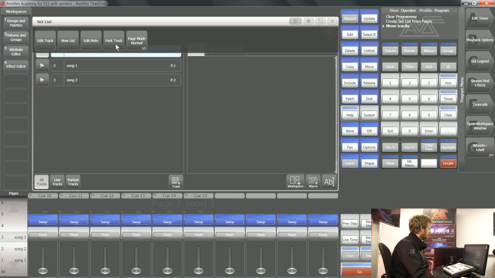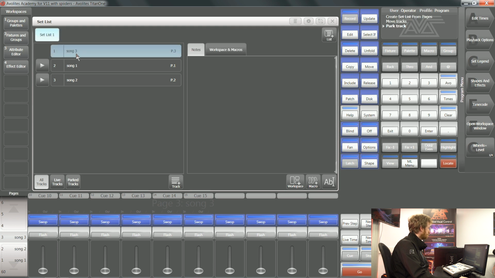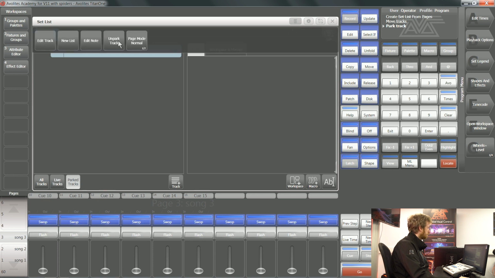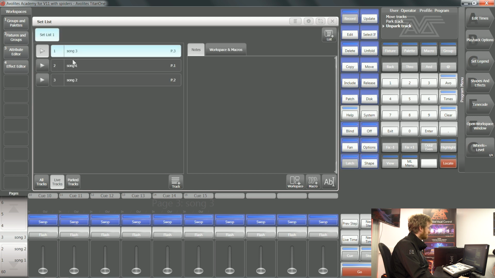In this context menu, I can also park a track. Say the band aren't playing song 3 today. I can park it out of the way. It's now not got a play symbol. If I go to live tracks on the bottom of the console screen, you can see it's not showing that song 3. If I go to park tracks, then you can see that song 3 is there, but it still doesn't have a play button. As soon as I want to use it again, I can tap unpark track and it's going to go back into that set list exactly where it was.